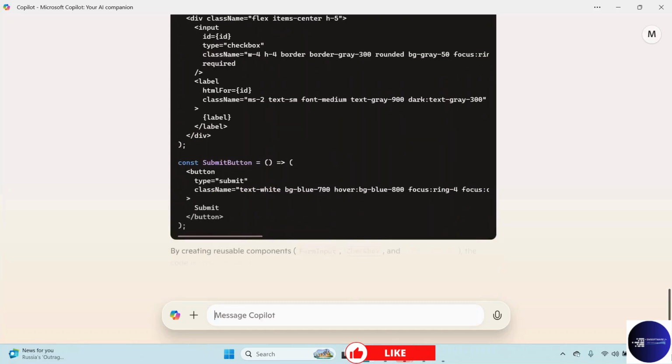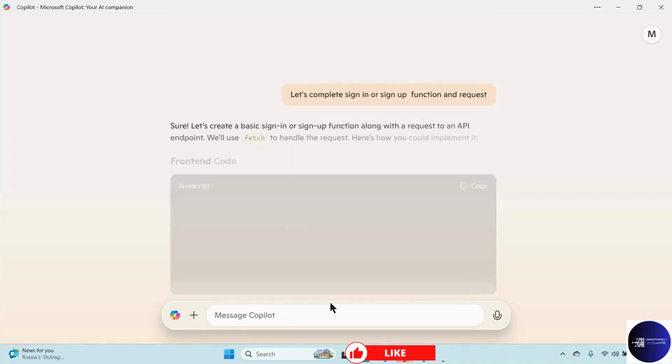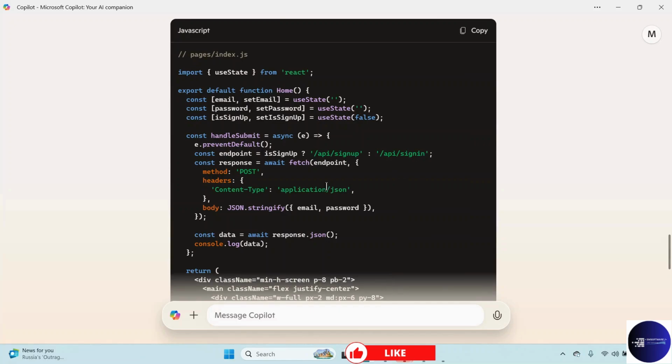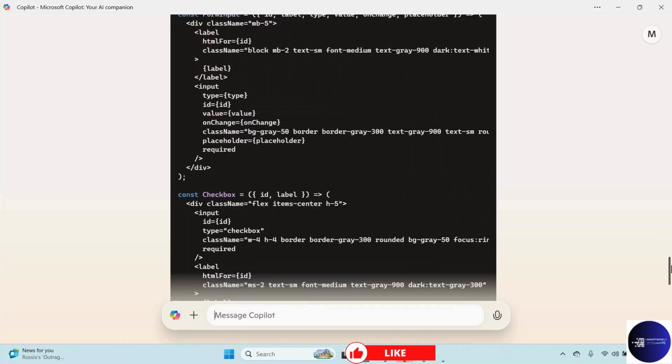You can also ask AI to complete the sign in or sign up functions and request. This will speed up your development, so you don't have to type everything. AI will be able to just work on all this, and just give you the template so that you can also make your life easy.